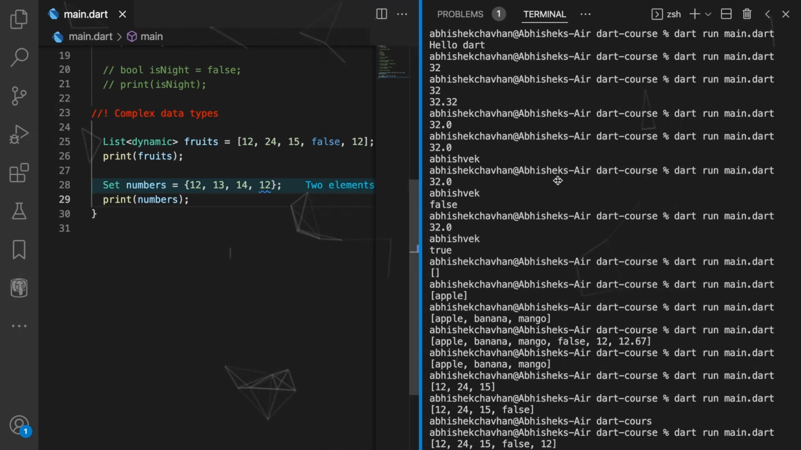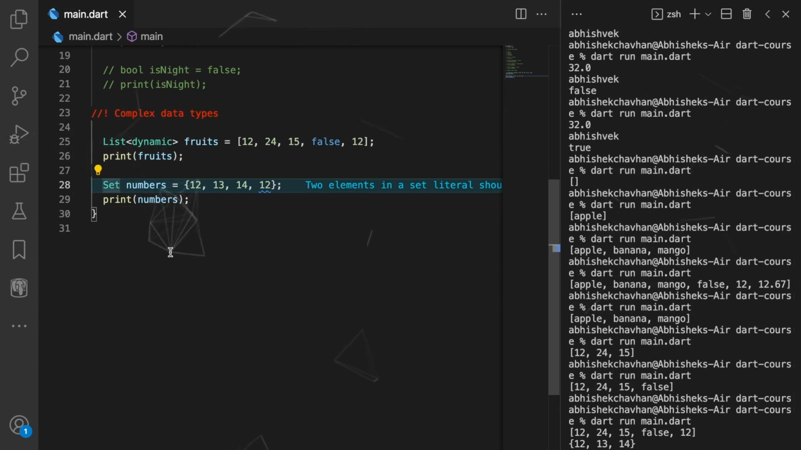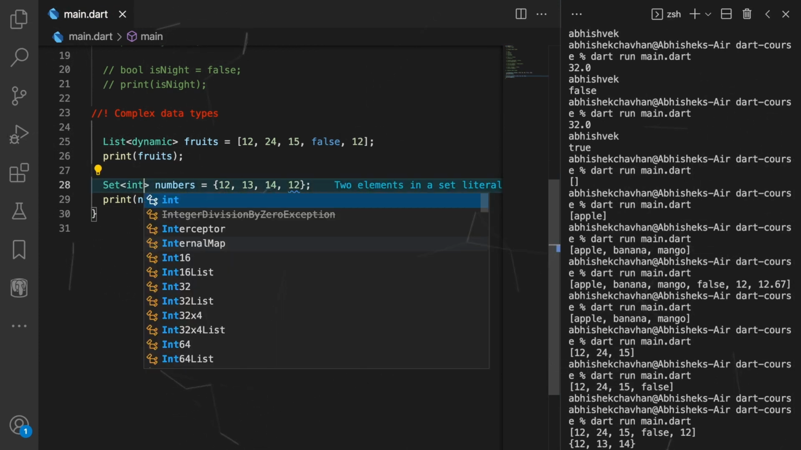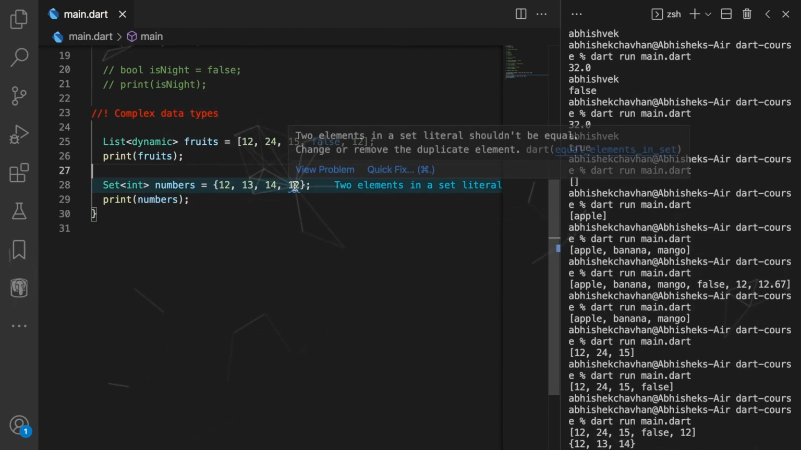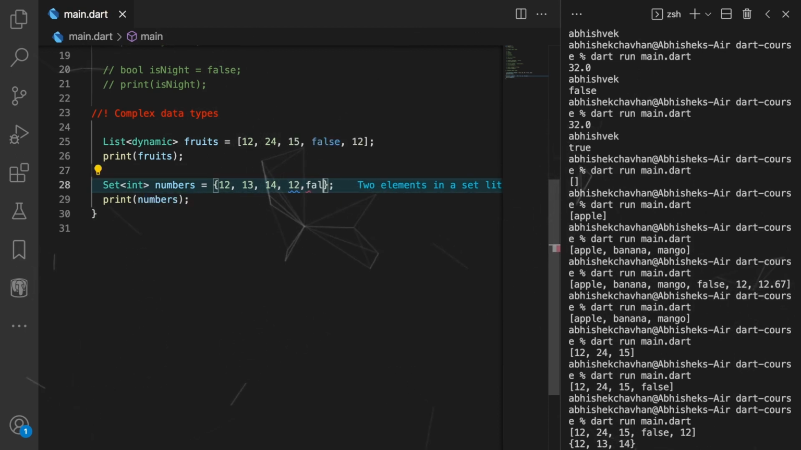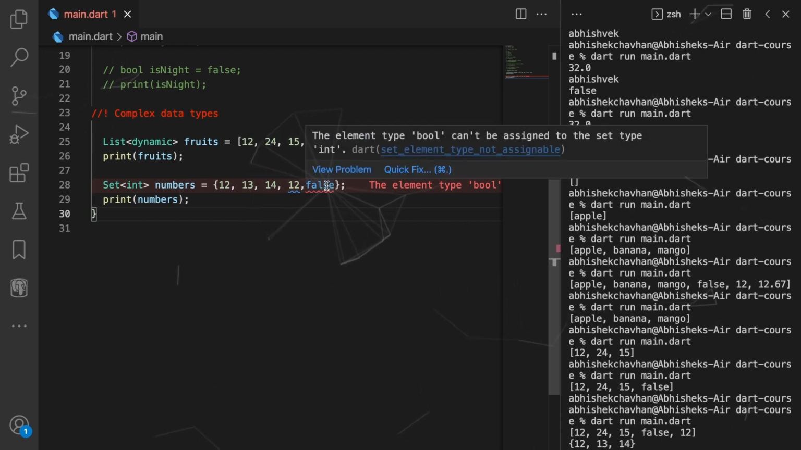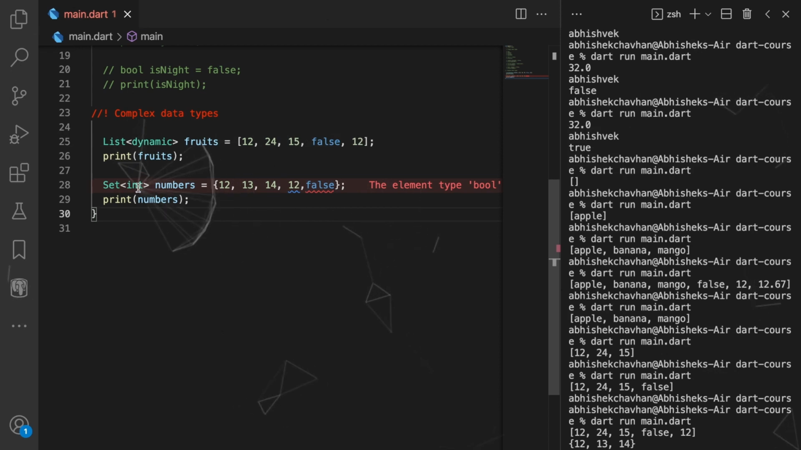Similar to a list, we can also declare a type of set. For example, the following set has numbers. So let's say a set of integers, right? But as soon as I write false here, you can see I will get the same error, that is, the type of false, which is a boolean, cannot be assigned to a set of integers.